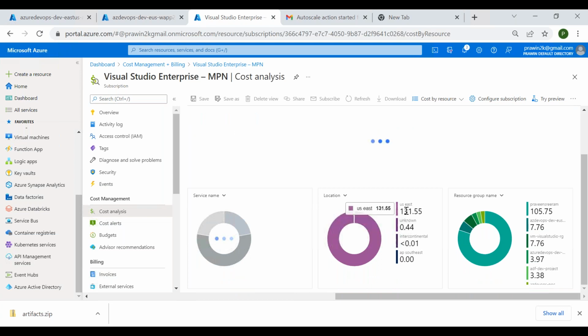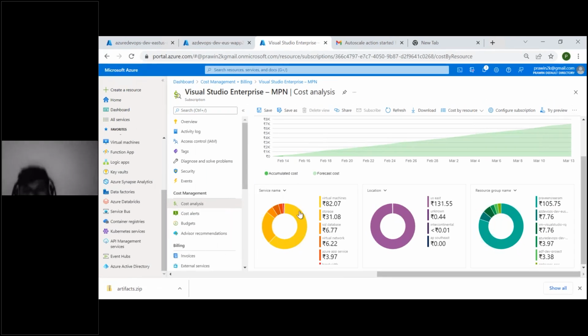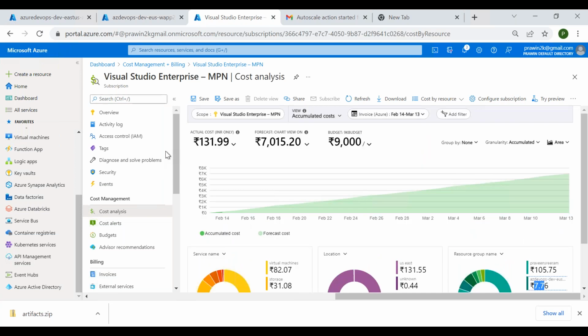So far, I think I have consumed, every 13th is my billing date, 13th or 14th, the last 2 or 3 days. This is the price based on service name. There is one report based on location, based on resource name, and so on. For this virtual machine, I have spent 100 rupees in the last 2 or 3 days. For an app service, sorry, for a virtual machine, 7 rupees. So here you can create charts.